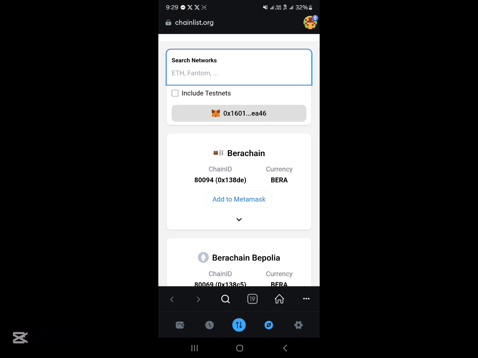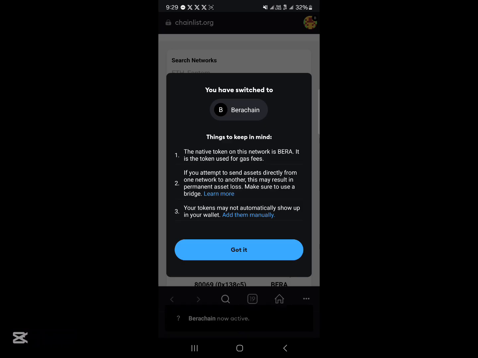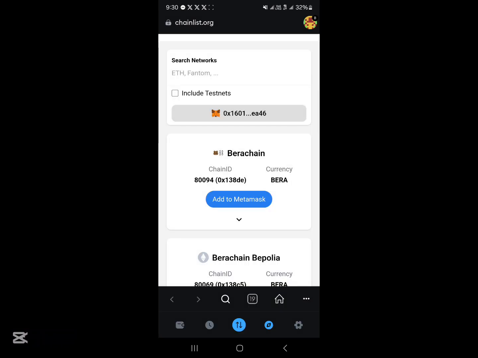Once you've searched, simply click on add to Metamask. And then you're prompted to add the Berachain network to your Metamask. So all you need to do now is simply click on confirm. And Berachain has been successfully added, so click on got it.